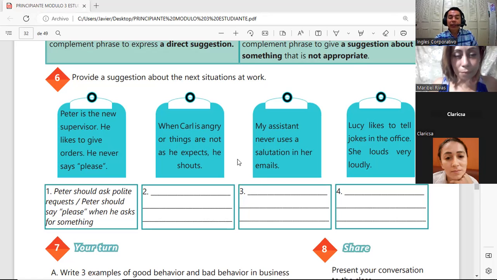Vamos a ver. When Carl is angry, angry, right? Or things are not as he expects. Cuando él está enojado o las cosas no salen como él espera, ¿no? He shouts. Él le gusta gritar. Él gritón. He shouts. What is your recommendation? ¿Qué le recomiendan a Carl?